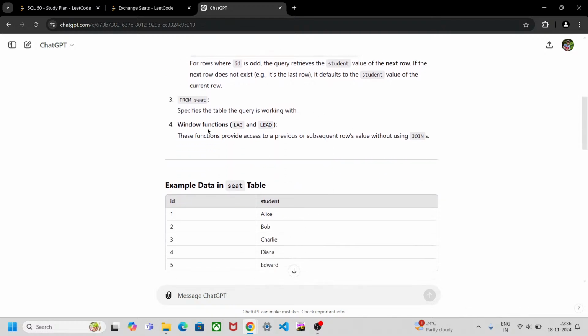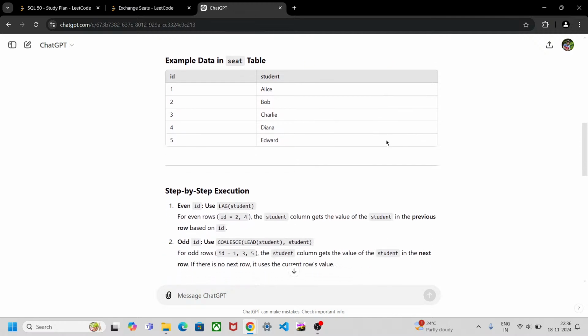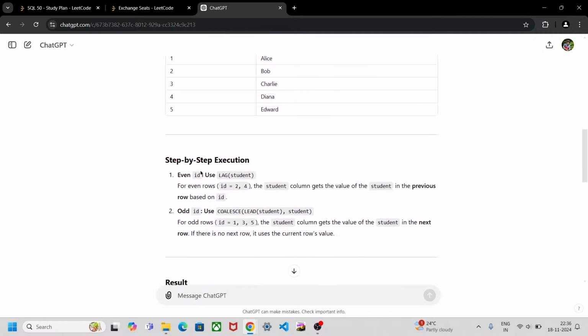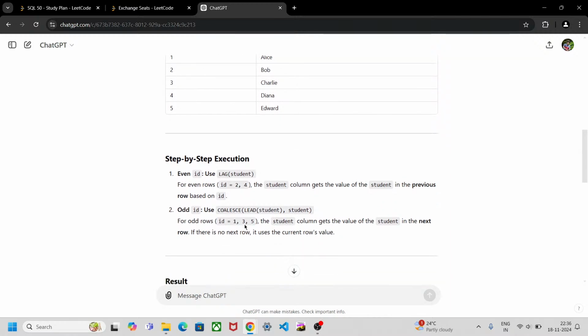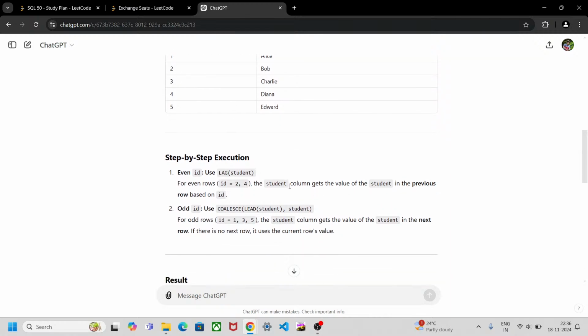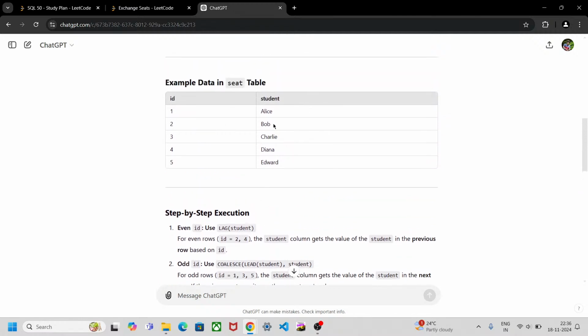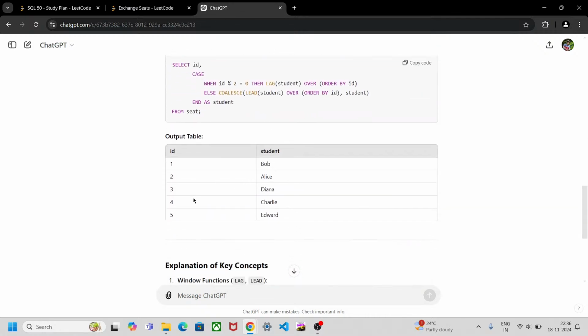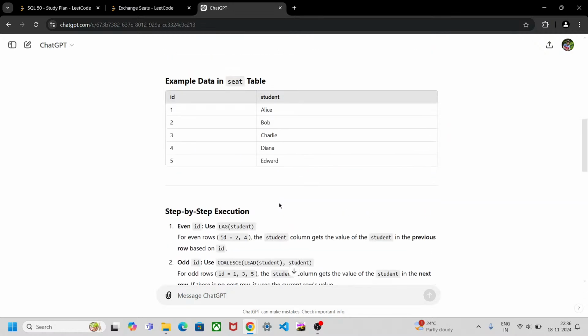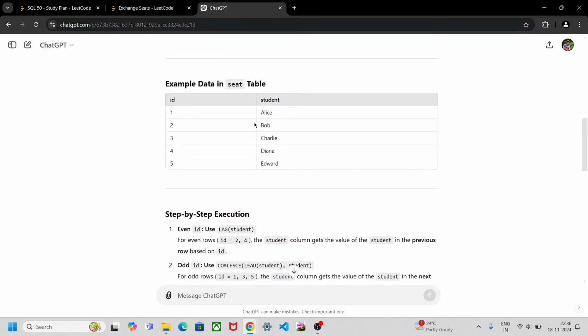Okay, now window functions. These functions provide access to previous or subsequent rows' values without using joins. So if you see this example data, the even IDs are 2 and 4. It gets the value from the student in the previous row based on ID. So 2 gets Alice and 4 gets Charlie, if you see. And else, this gets this row.